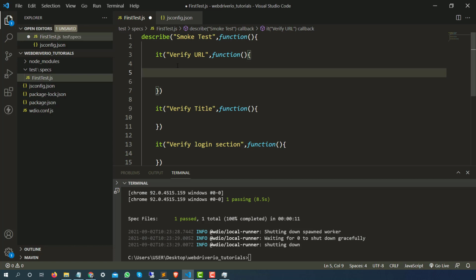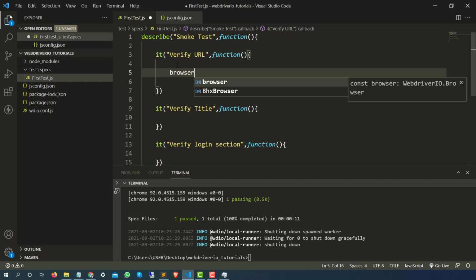Now in this example, I'm talking about web automation, so definitely we need a browser. The moment I type browser, you can see we are getting something called browser. Now what is browser here?